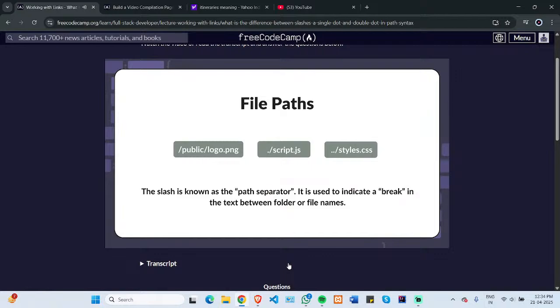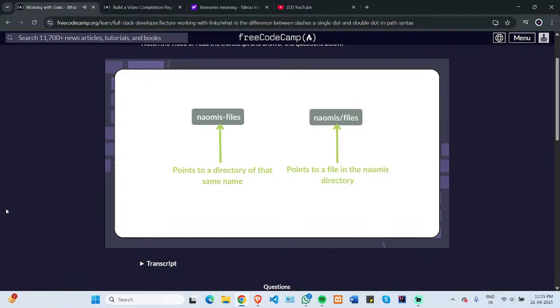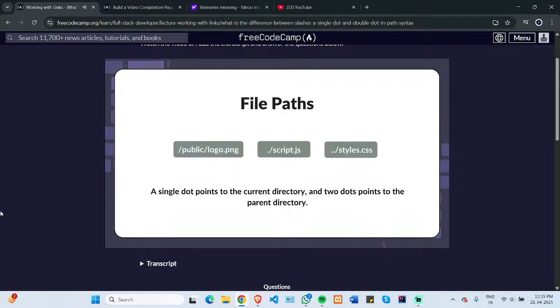The slash is known as the path separator. It is used to indicate a break in the text between folder or file names. This is how your computer knows that Naomi's files points to a directory of the same name, while Naomi's /files points to a file in the Naomi's directory. A single dot points to the current directory and two dots point to the parent directory.